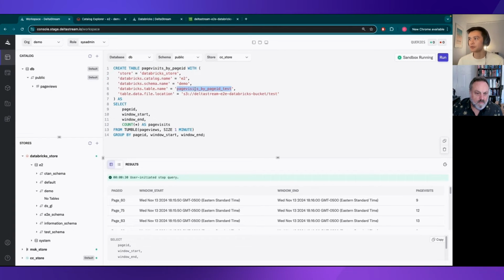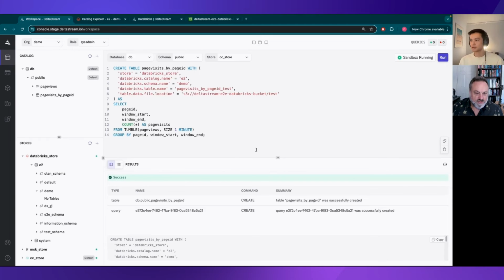So E2 demo, and then we expect page visits by page ID test to be a new table that would show up here. And we also need to specify where we are going to write the data. So that's going to be here. This is an S3 location. So this all looks good. Let's run it. So that just created structure for it, or is it feeding data in now too?